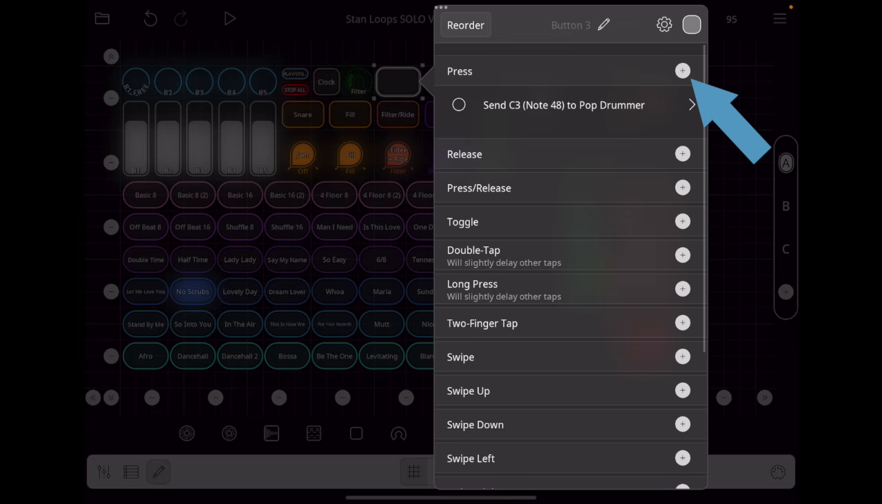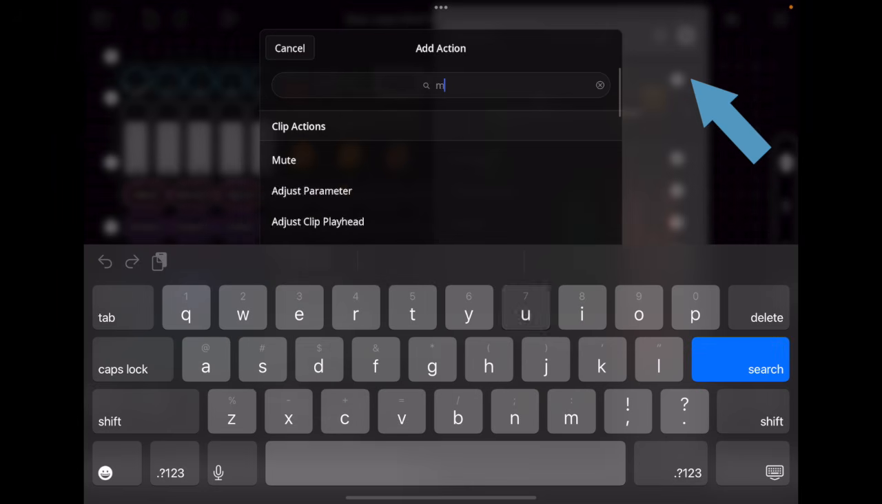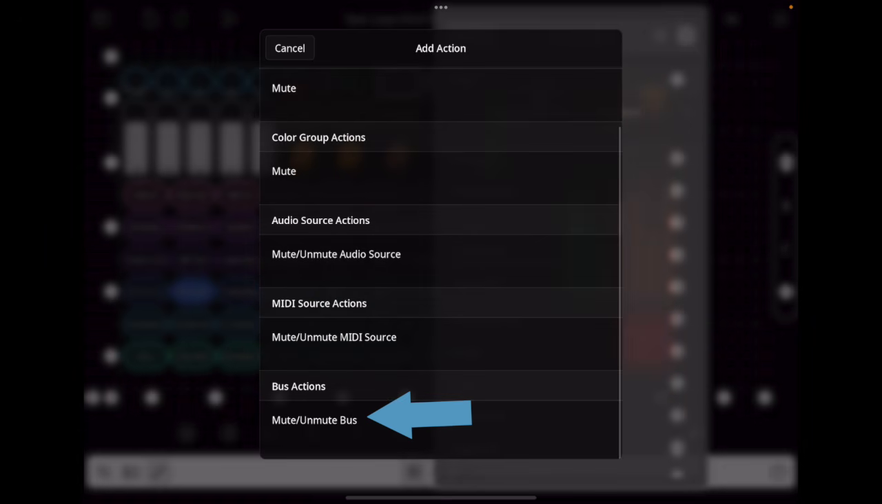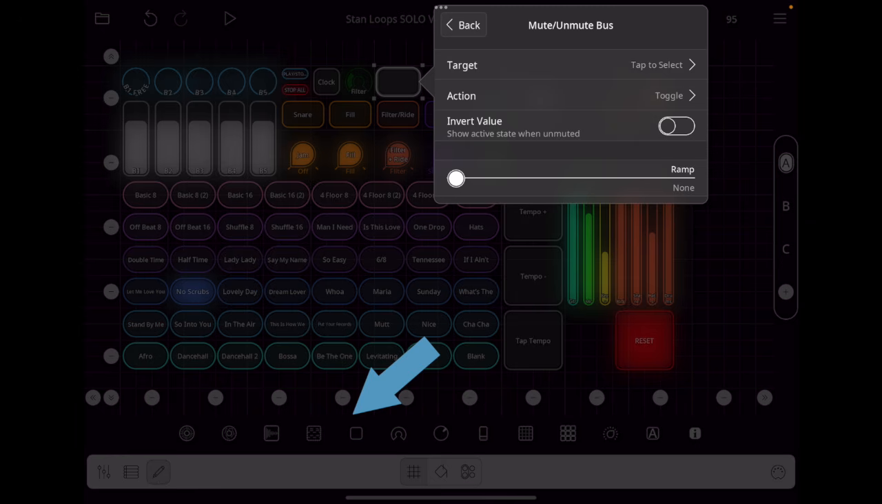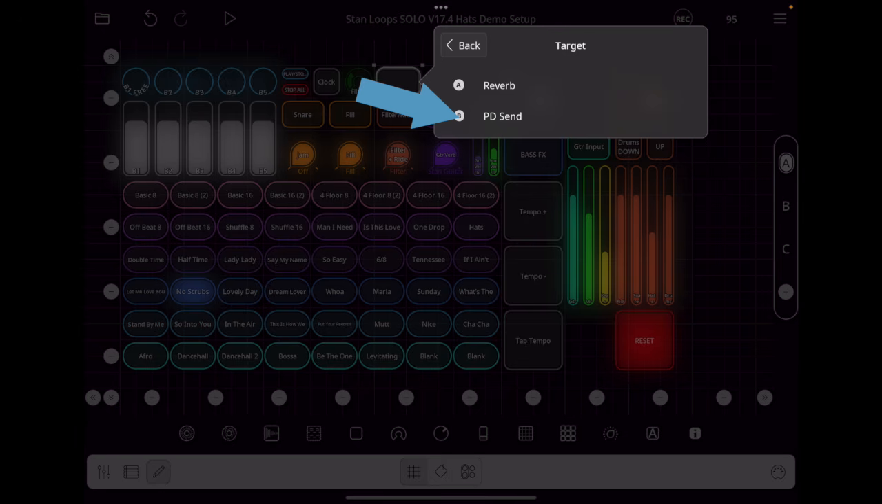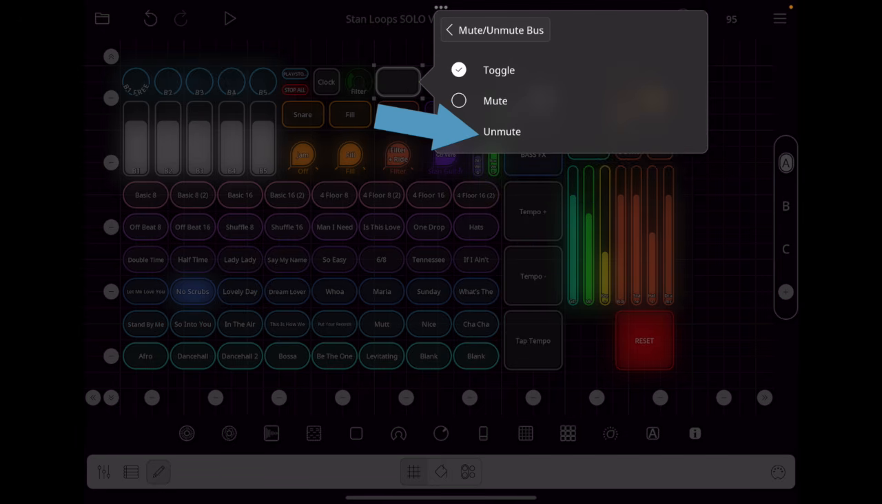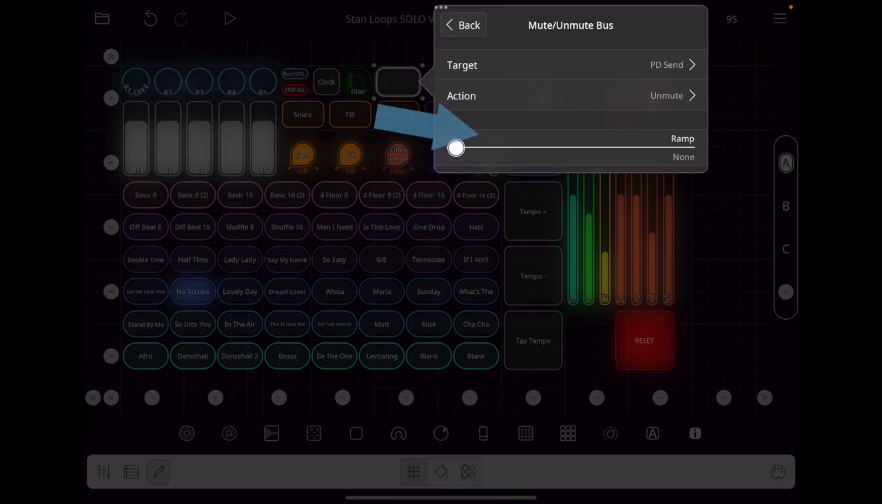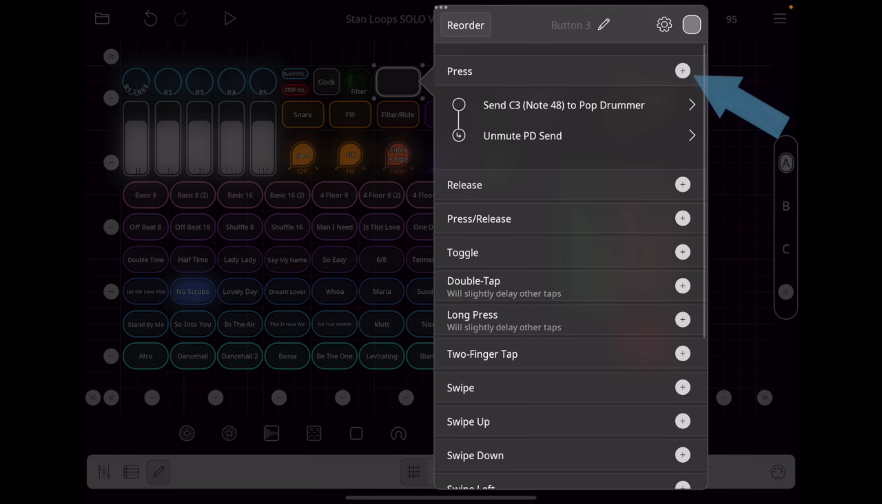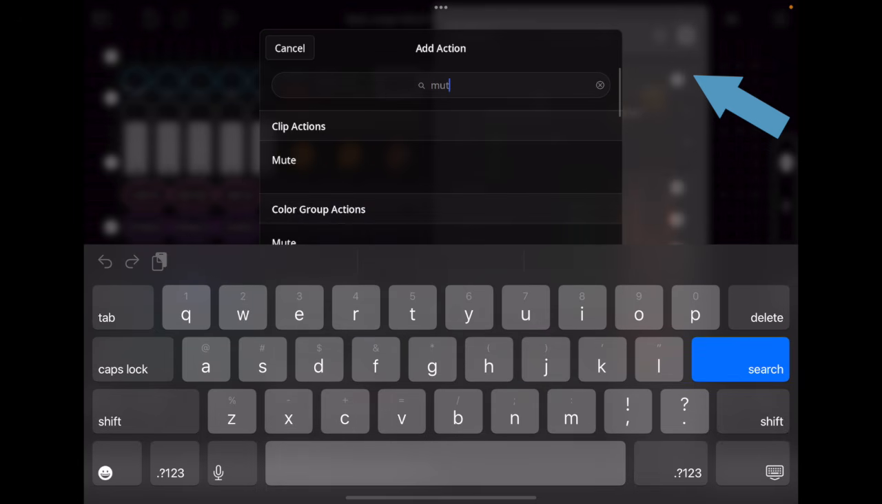Create a press action and choose Mute Unmute Bus if you're using Pop Drummer as an audio unit, or choose Mute Unmute Audio Source if you're using it with a drum sampler. If you're using Pop Drummer as an audio unit, target the PD send bus. Change the action to unmute. If you're using a drum sampler, target the drum sampler you're using.